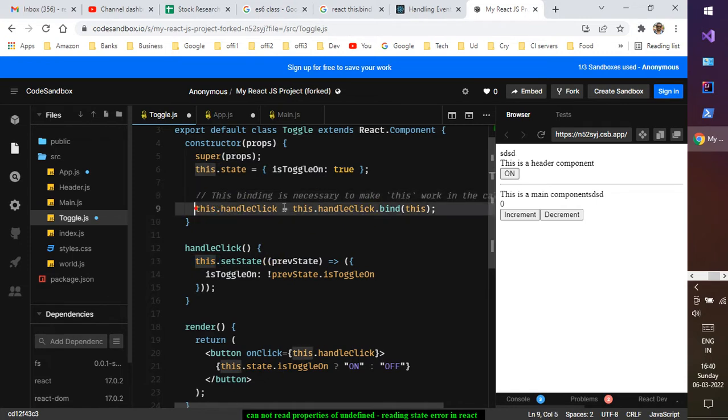Now that I have uncommented that, it is working fine. So you can do one off, one on here. That's it. Just make sure that you are binding your event handlers to this object.